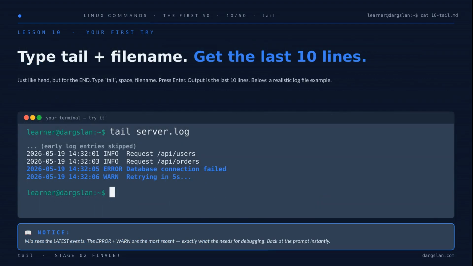Before we get to the live TV magic, let's nail the basics. Mia types tail server.log, hits enter, and boom, the last 10 lines appear. Skip the noise, see what just happened. And look what's waiting at the bottom. An info, another info, then an error, database connection failed, followed by a warn about retrying. That's gold. Those are the most recent events, exactly the breadcrumb she needs. No scrolling, no searching. Tail hands her the crime scene and drops her right back at the prompt.